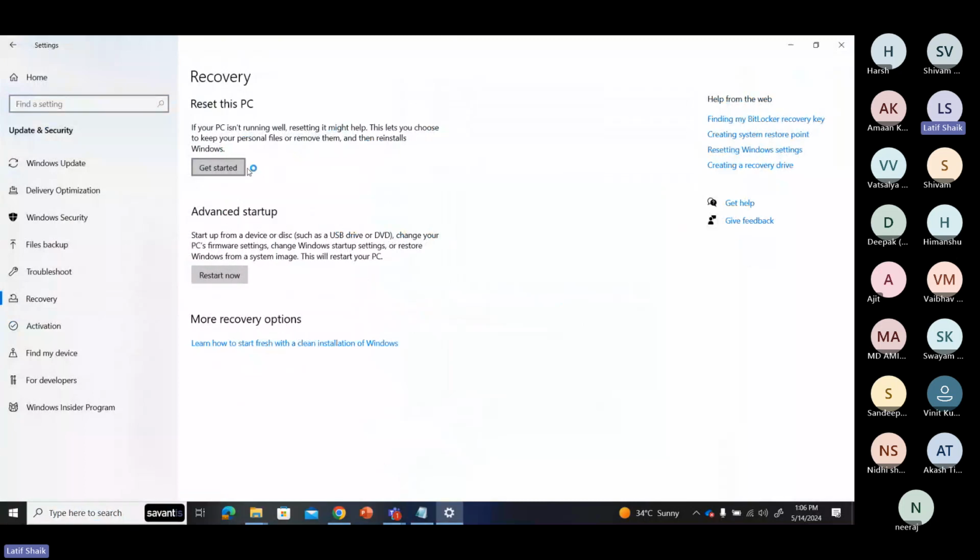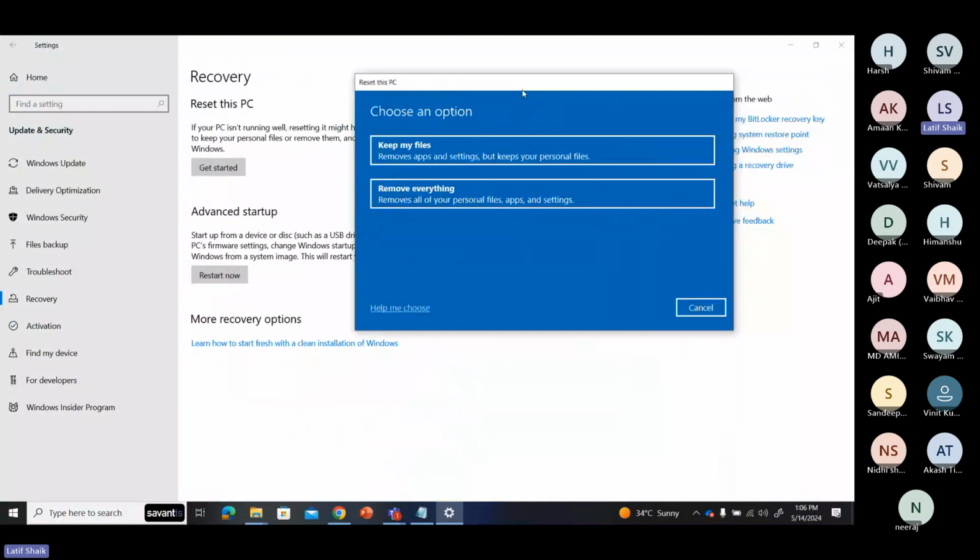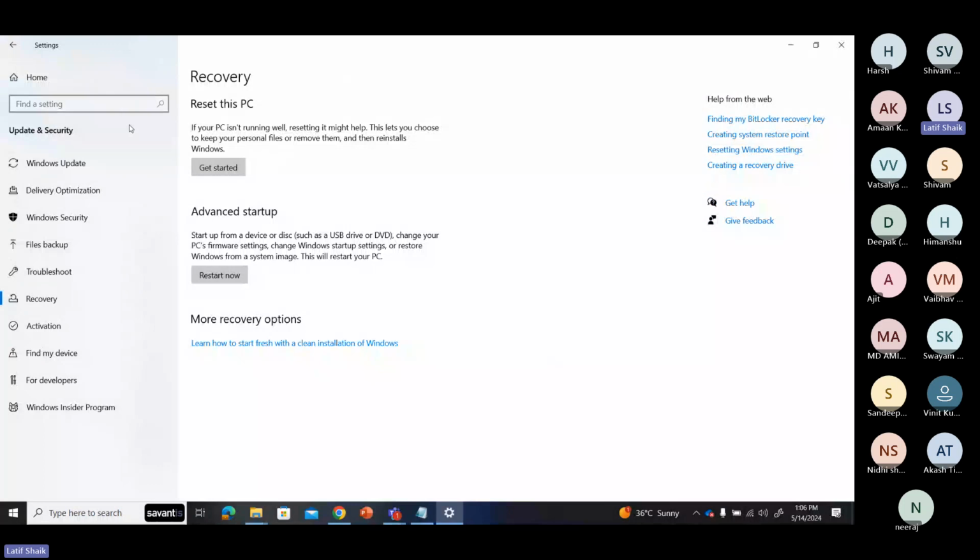Click on Reset this PC, and you get two options. Remove everything means your files, applications, and settings will be removed, and the operating system will be reloaded. Your data also will be removed. Keep my files means your data will be there, but applications, settings, and your operating system settings will be removed. The OS will be reloaded. And don't touch this option unless you're required.